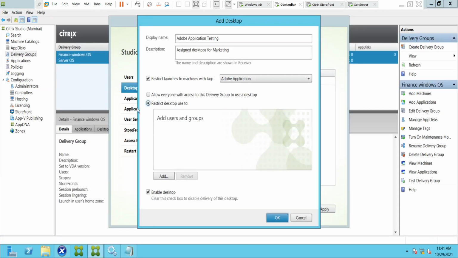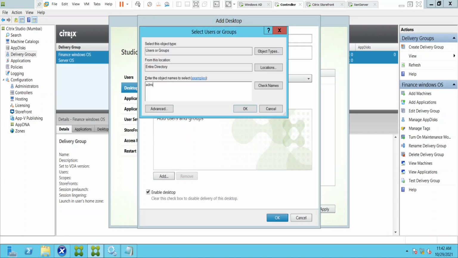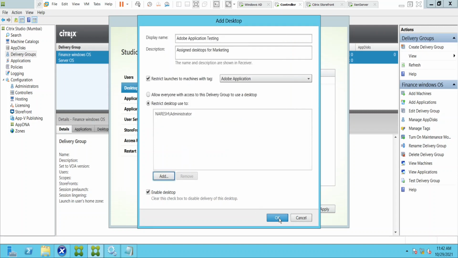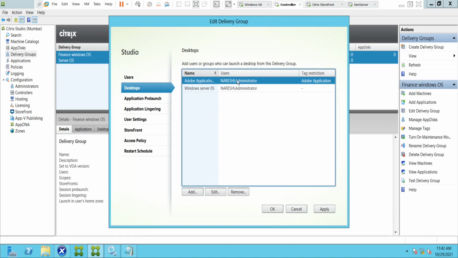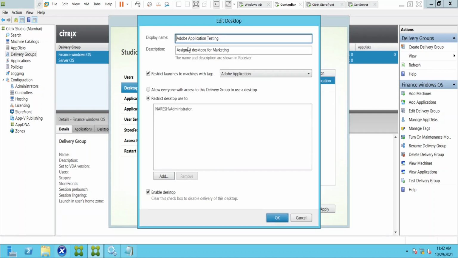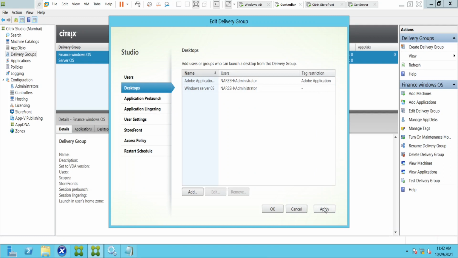So we are tagging the user to this particular server, and the user is administrator. All right, and I'm going to click check names, click OK, click OK. So this is the tag that we have created. I'll just click on edit, just want to show you. Restrict launches to machine with tag Adobe application, and the user is administrator. I'm going to click OK, click apply, and click OK.